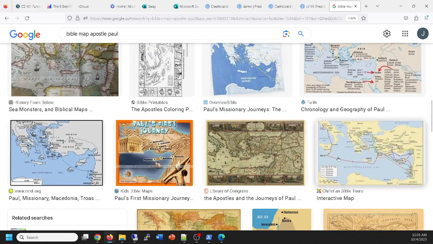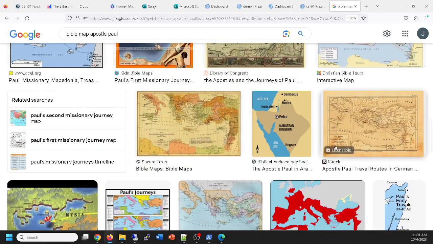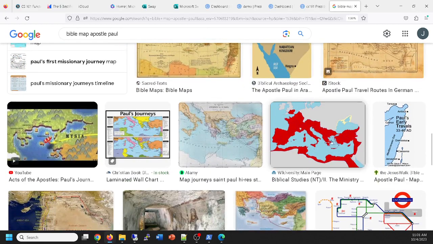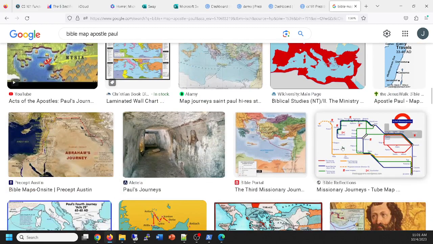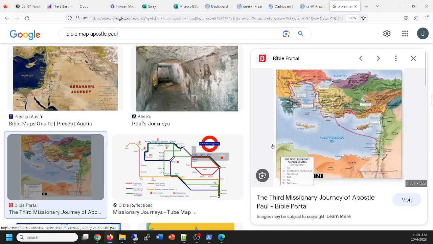And lots of interesting ones there. Let's see. They do have lines in them. That one's not a bad one. I'm not sure what the red's about. Apparently the spread of the church. Here's looking like a decent one. Not too marked up. That's not too bad. Let's go with that.